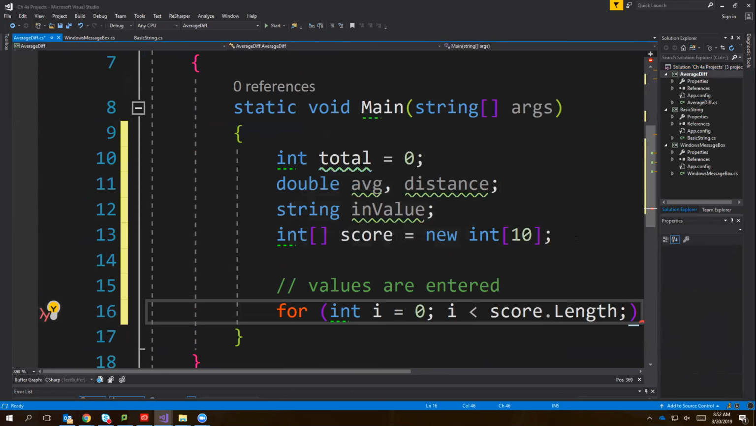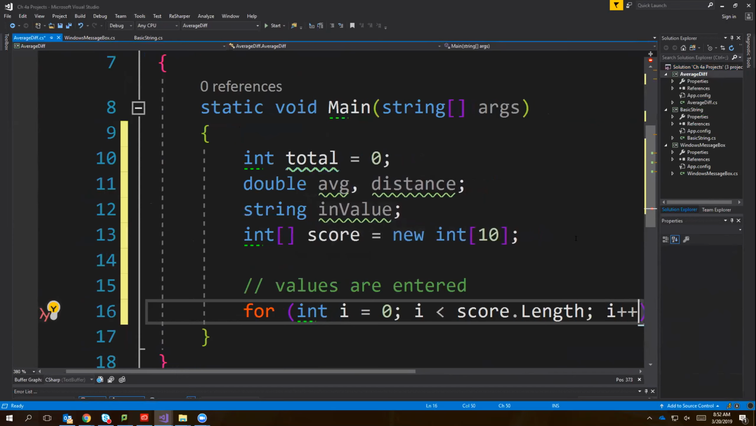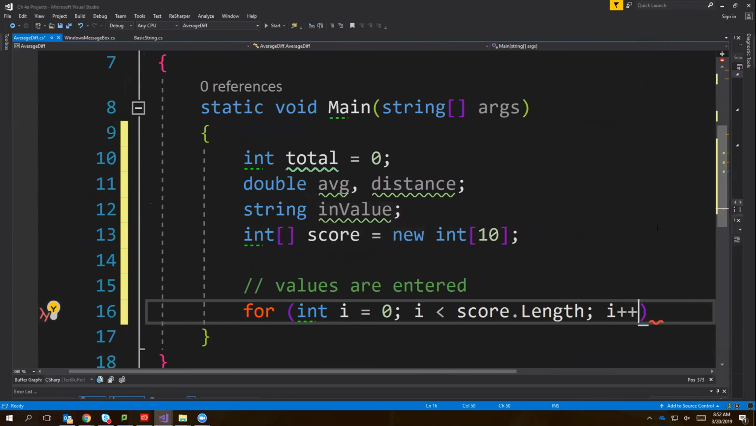Telling me that I have an invalid Boolean and something else, expecting a different. Let's finish our for loop and see if it's happy then. So we're going to say at the end of our for loop that we want to increment i.